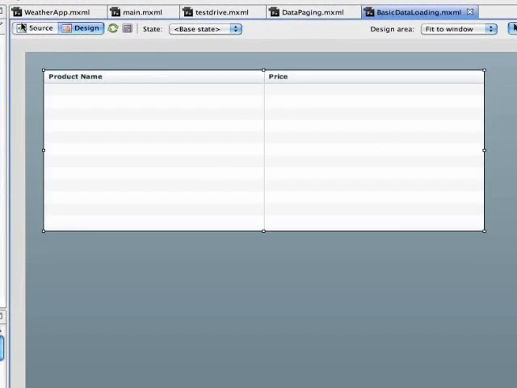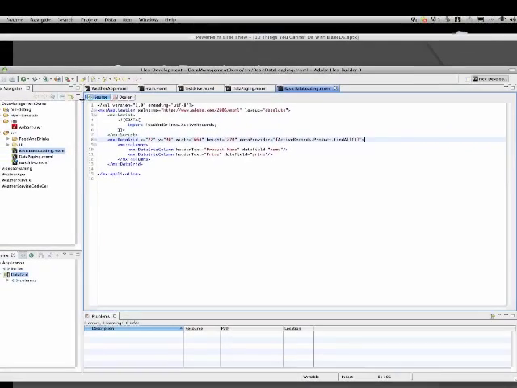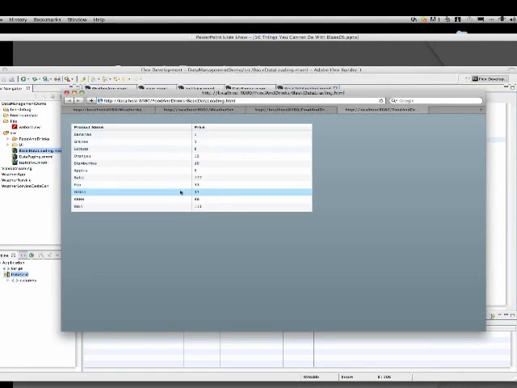Okay, so that's paging. Now, as far as the actual basic usage of data management, here's another example, which is fairly trivial. I have a data grid here, and for the data provider, all I do is active records.product.findAll. That's it, literally a one-liner to get all the records into this data grid. If I run it, here it is. We just fetched all the records.